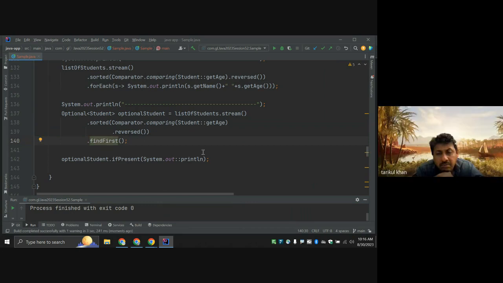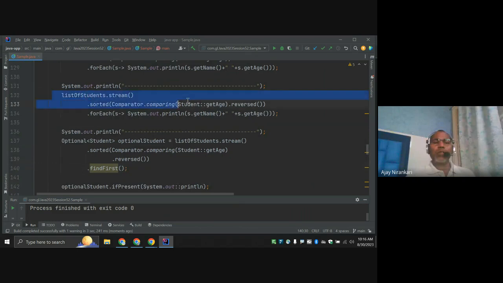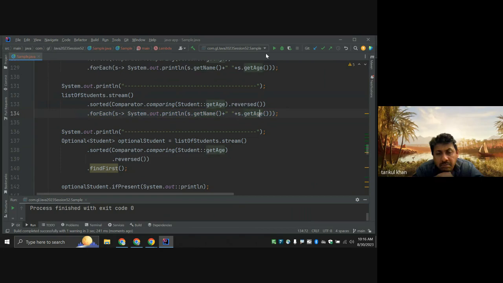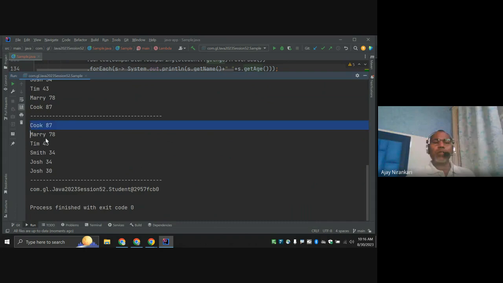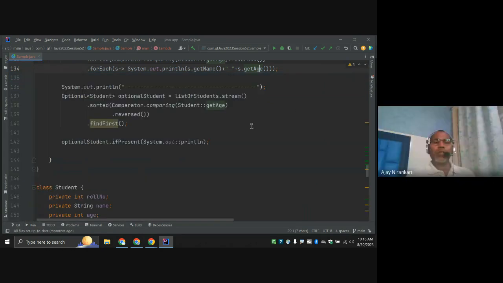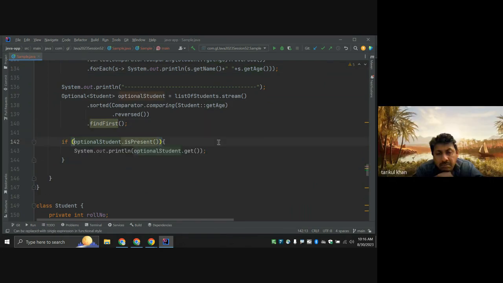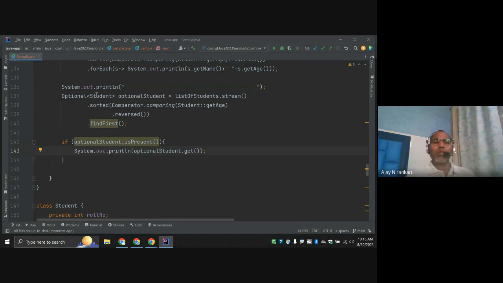I'm just saying here, I was printing all the names before, but here I'm not interested in printing all. I want only the first one. This is my maximum age, so I want only the first. So here say give me only the first, and then in the Optional, if data is present, then give me, else don't give.